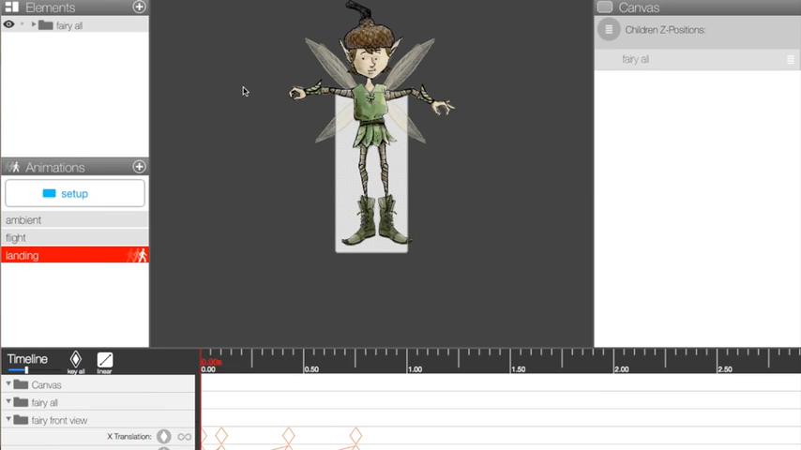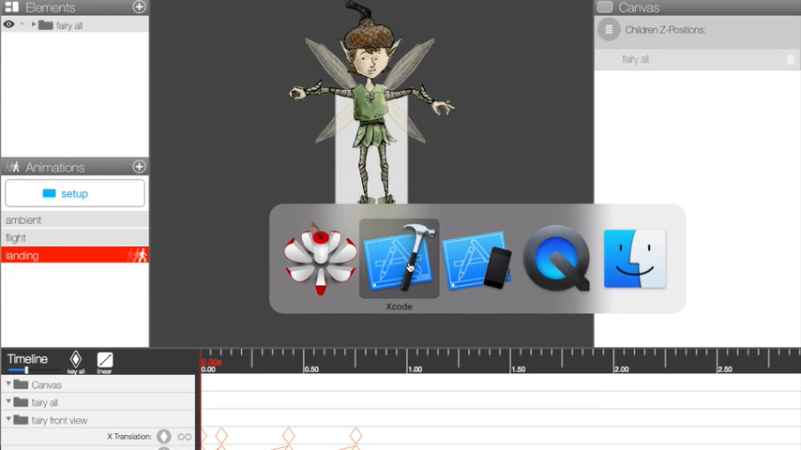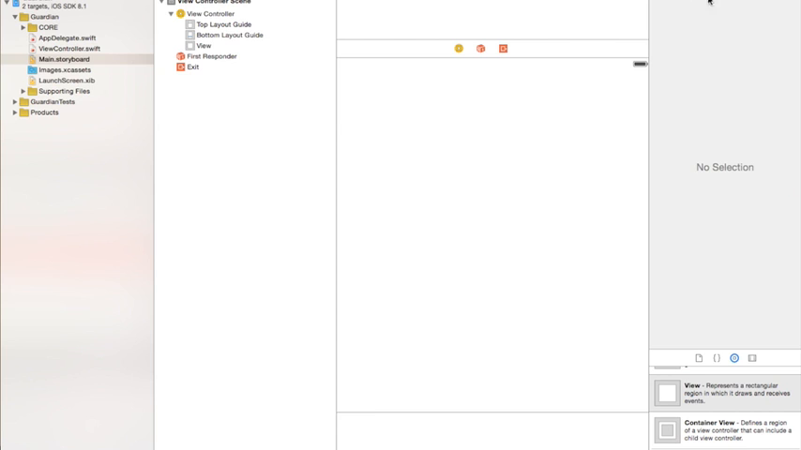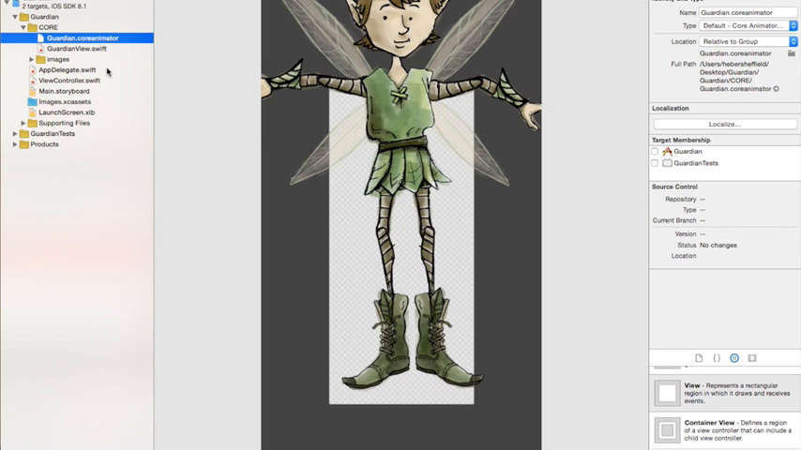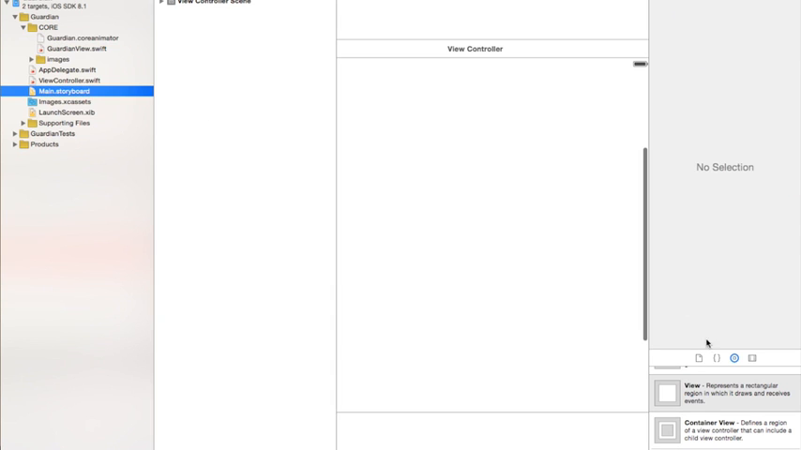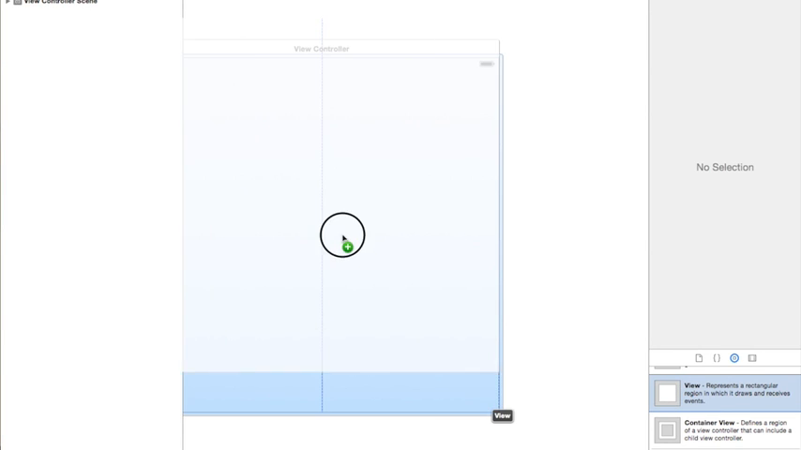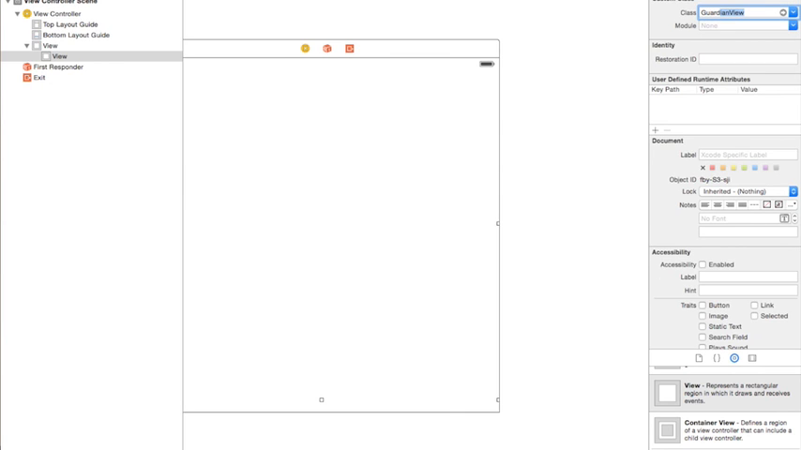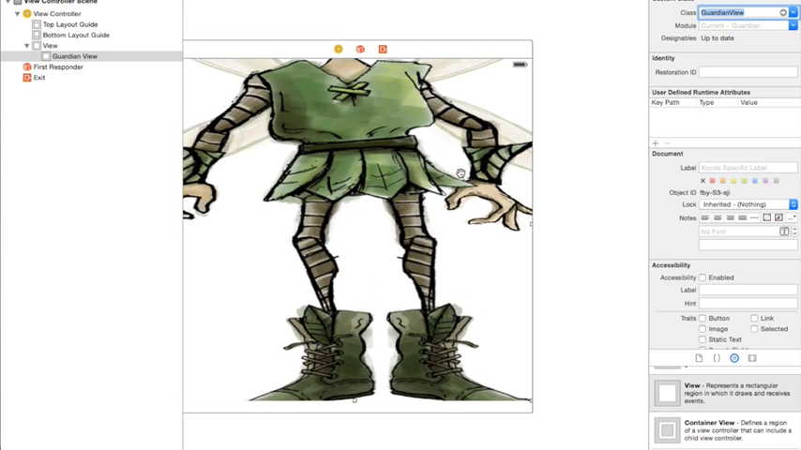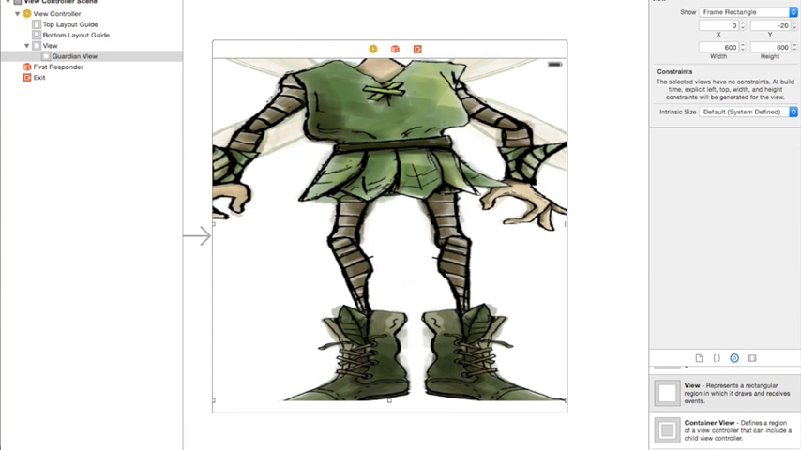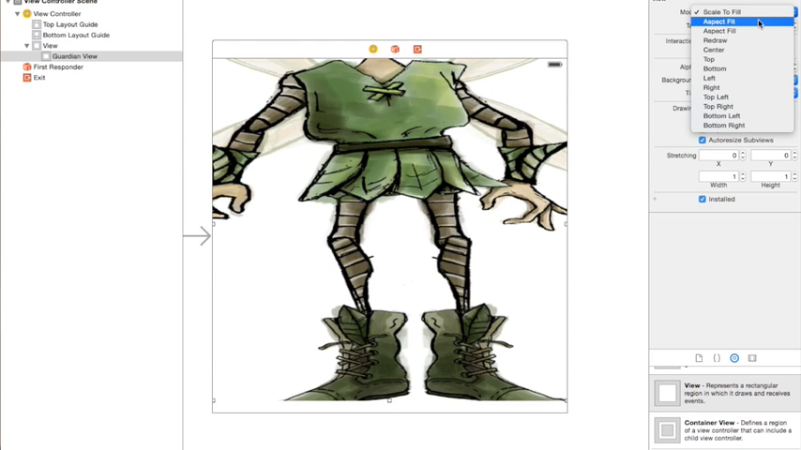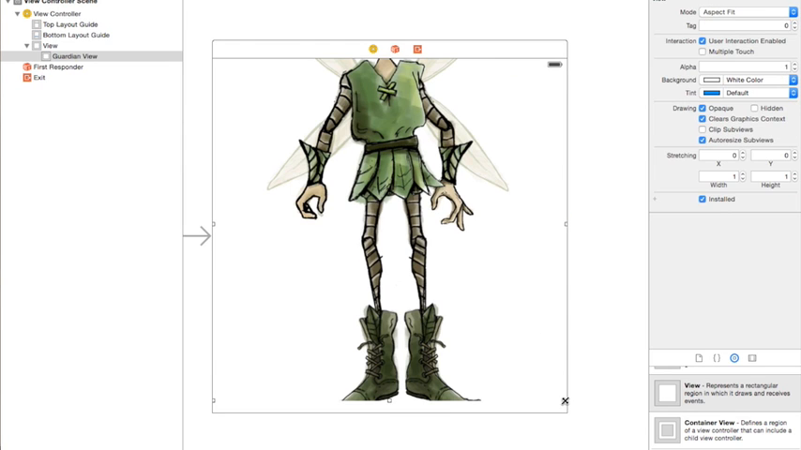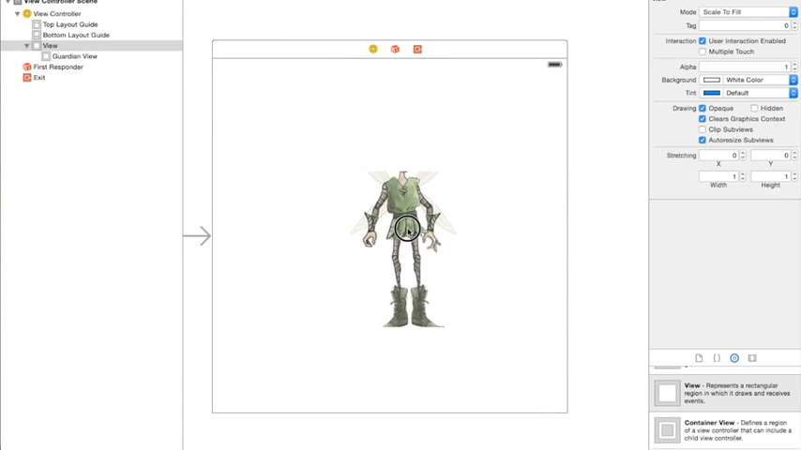Now, I hope you've watched the intro video, where we went over exporting. We've already done that, so we're just going to jump over to the Xcode project and take a look at where we're at. Here's our actual project, and we're just going to jump right in by putting a view onto our canvas and setting its custom class to Guardian View. He's kind of stretched out because we need to change to aspect fit, which is really going to work best for this project.